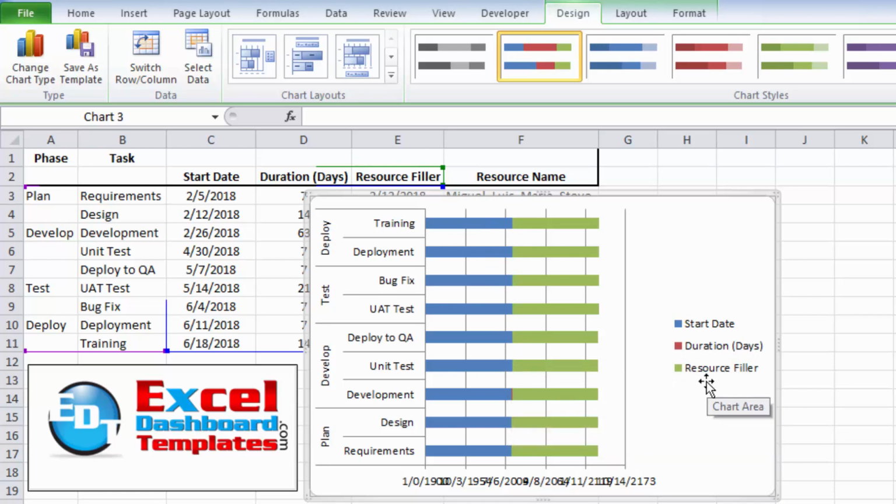And then resource filler is being stacked on top of that, and that's 43,000. It's really large, yet again. But let's get our chart ready and we'll deal with those start dates and duration here in a second. First off, the plan is on the bottom. I want it on the top.